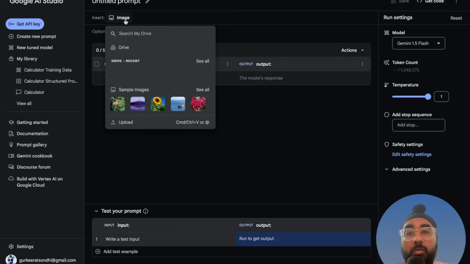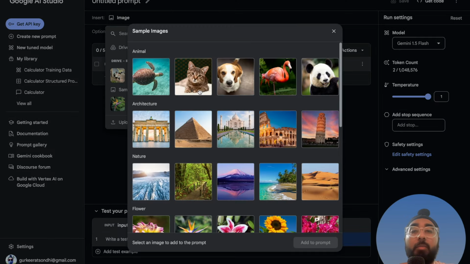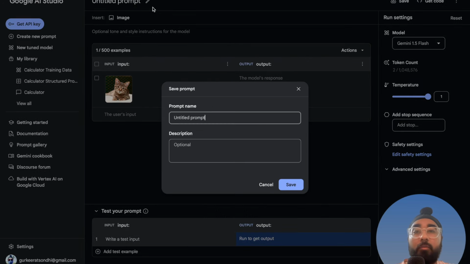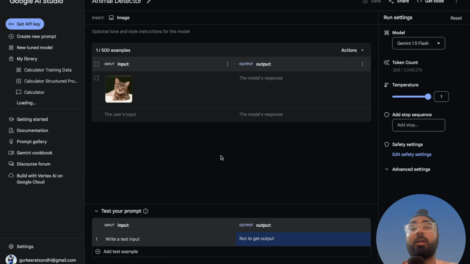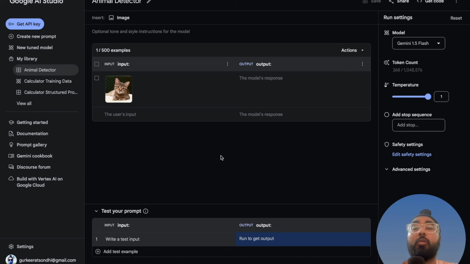So I'll click on this image and I'll click on some of the sample images that Google is giving us, right? So I'll use this picture of a cat and I'll meanwhile just edit the prompt name as well. Animal detector. Okay, so very self-explanatory. We are trying to detect an animal inside of an image using Gemini, right? So what I'll do is I'll give the output as animal, right?